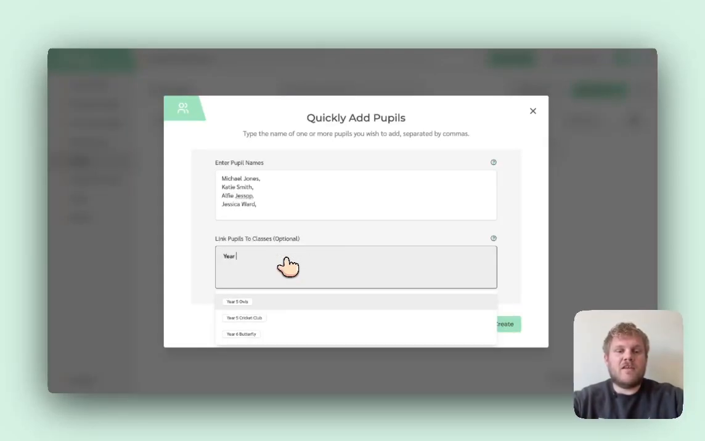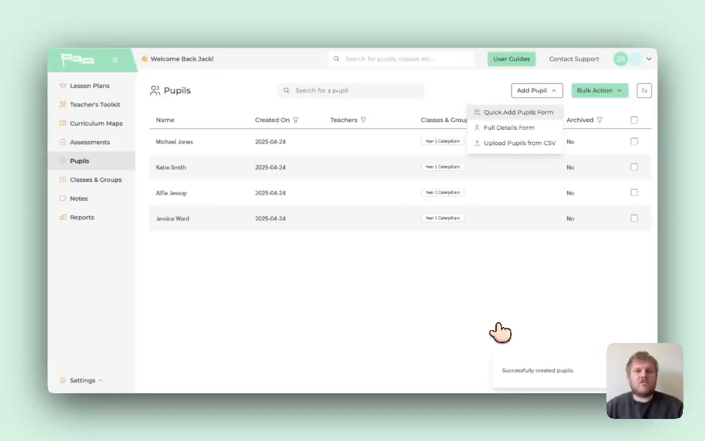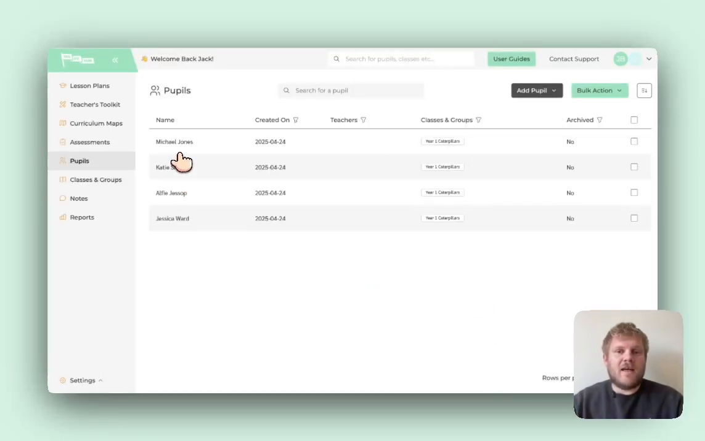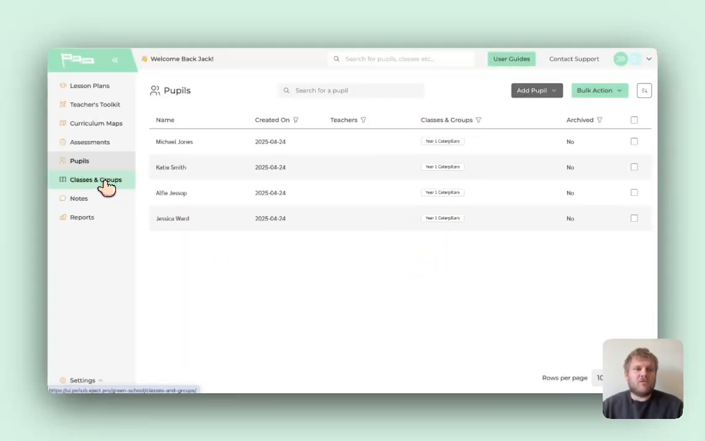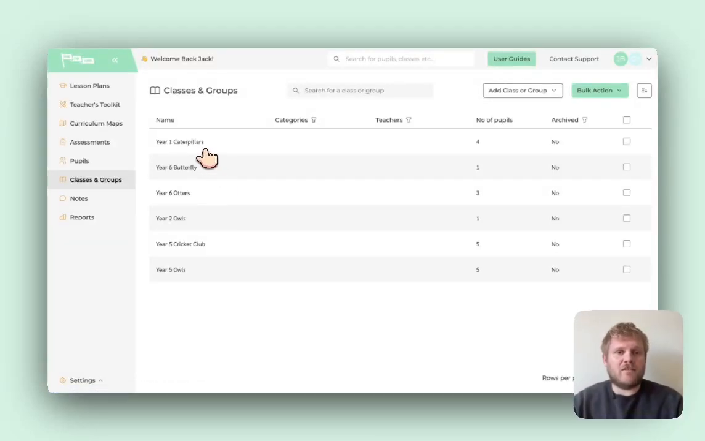So I'm going to call this class the Year 1 Caterpillars. And I'm going to select this box here. And that is now ready to upload. Once I'm ready, I'm going to select Create, and you will see that those children have now been added to my organisation, names there, and the classes and groups they are in also here. If I go on to classes and groups, you'll see that the Year 1 Caterpillars has now been created.